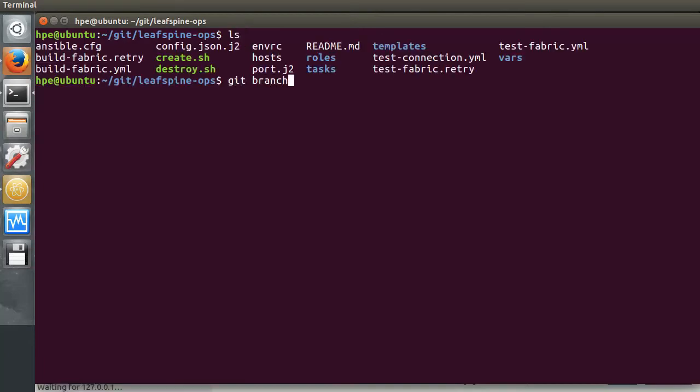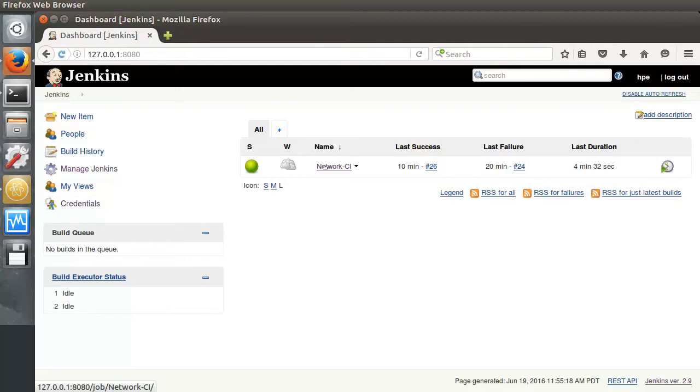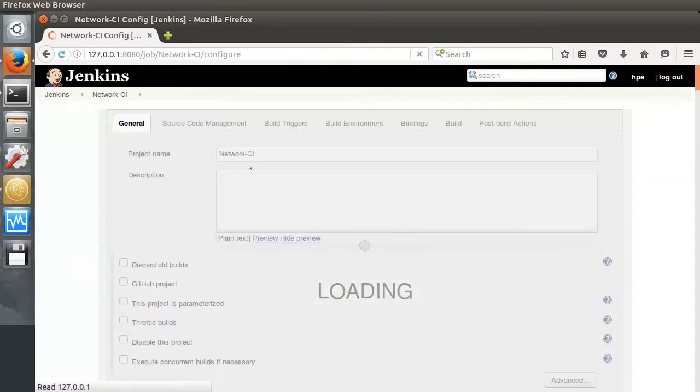I've created a new branch in Git, mynet, in which I want to push network changes. No code changes in the playbooks, just changes of a network configuration. And I have built a pipeline in Jenkins. So let's see the project and let's see what the project actually does.